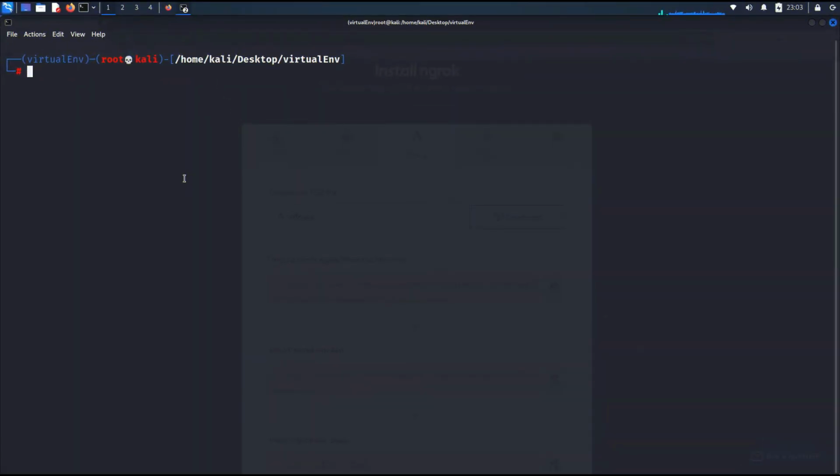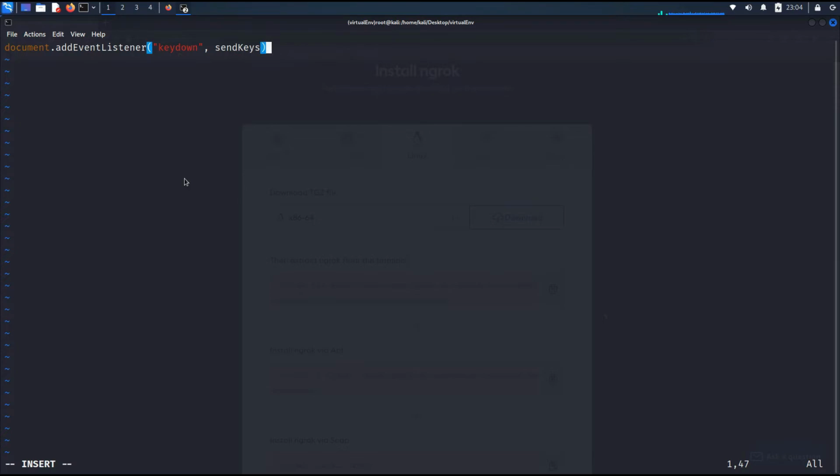Now here we are going to write the code for our keylogger. For that, I'll create a new file named keylogger.js using the vi text editor. And then here I'll be typing the JavaScript keylogger code. The first step is to add an event listener to the document, and the event type is going to be keydown, which means whenever the user presses a key, a function would be called. And the name of the function here, I'll be typing sendKeys.